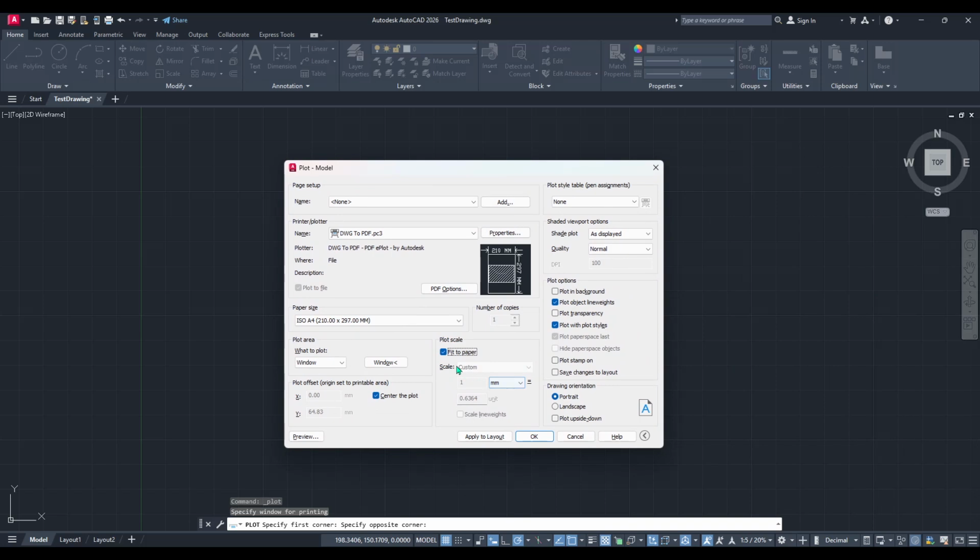You'll also need to determine the drawing's orientation. Depending on your content and paper choice, select either portrait or landscape. This will ensure that your printed area is displayed properly, maximizing space and clarity.